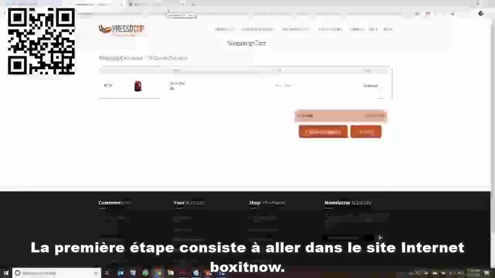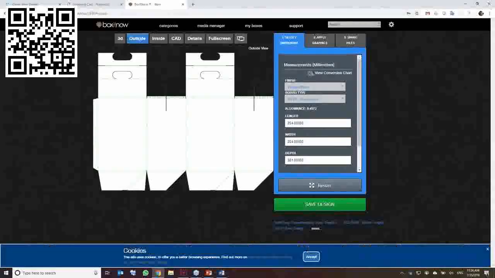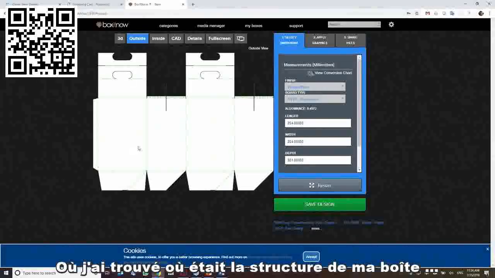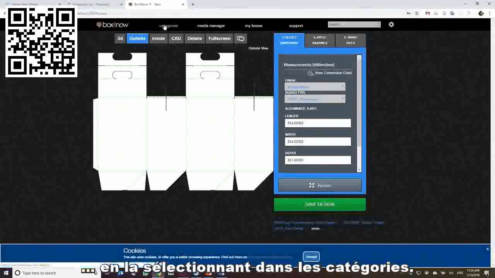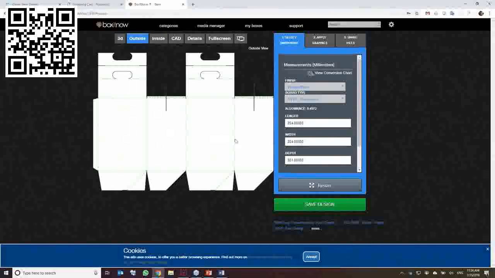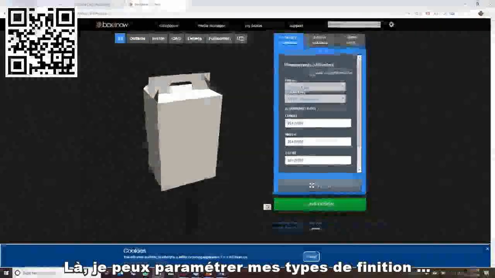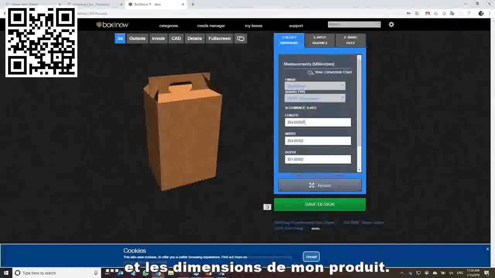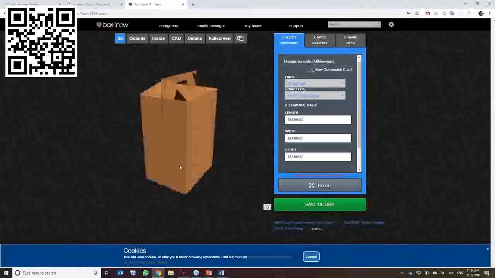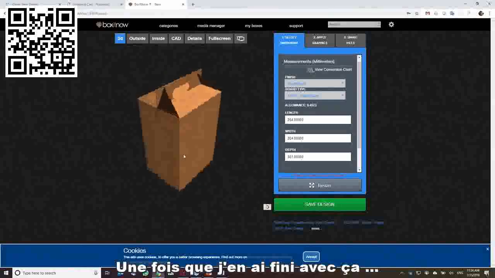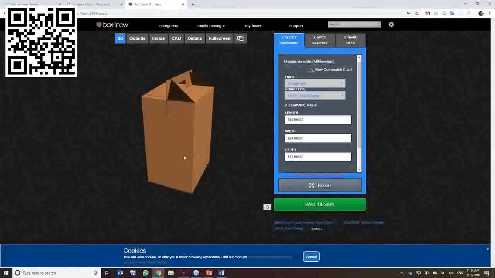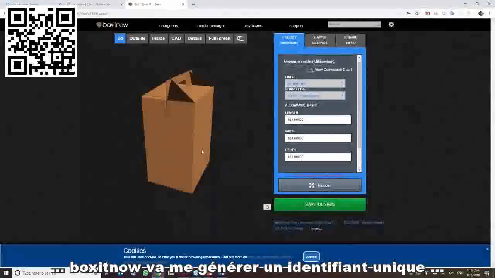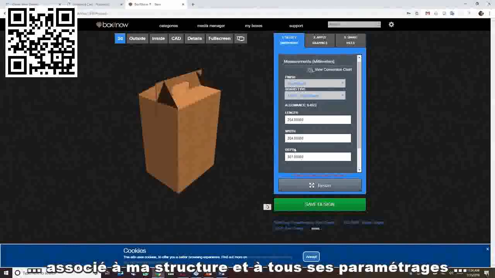So how did I get to add a 3D preview to an XMPie U-Store product? My first step is actually going to the boxitnow website, where I have identified the box structure, or selected the box structure from the list of categories, and then I can set up my finishing types. I can set up my board types and dimensions of the product. Once I'm done doing that, boxitnow will now give me a unique identifier that keeps all my pre-designed instructions, or predetermined instructions, about the structure, material, and size, in this one unique identifier.